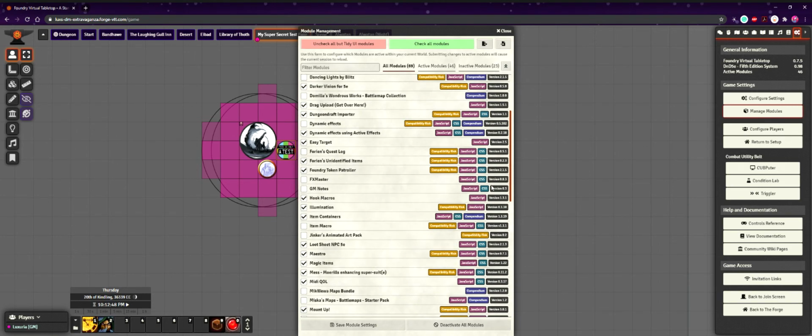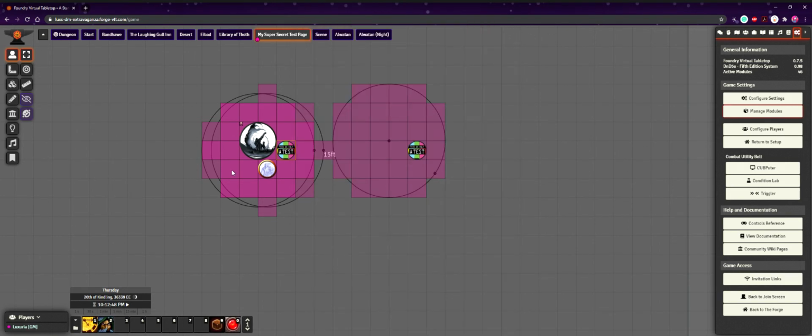Right here, Easy Target. It lets you hold Alt and target while holding Alt. It makes it much easier, even for players, even though you can double right click. It's also easier just to have that option. My players prefer it over double right clicking. I prefer it over double right clicking.